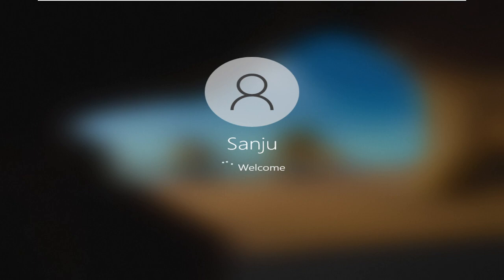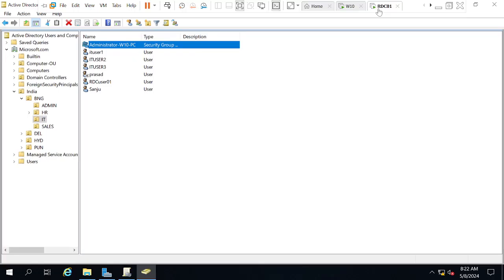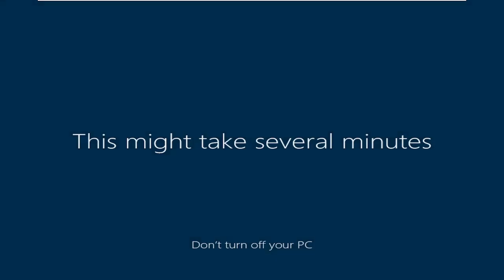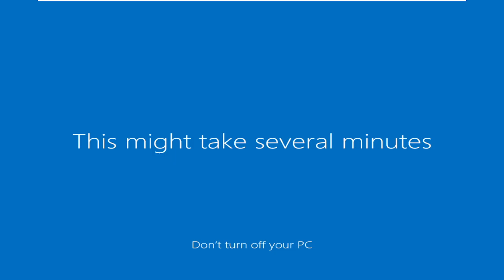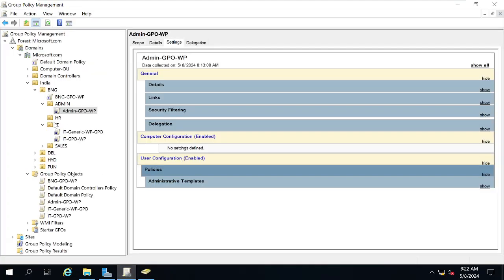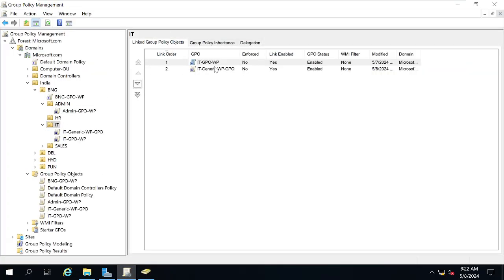Why? Sanju is newly created, but Sanju is part of the group. What is the group? The administrator Windows 10 PC group. For that group, we have granted administrator access, right? So that is the reason Sanju is able to log into this computer as an administrator. And now if you see, he can get the wallpaper. What wallpaper will he get? If you look at the IT OU, he will get the IT wallpaper because priority 1 is IT.